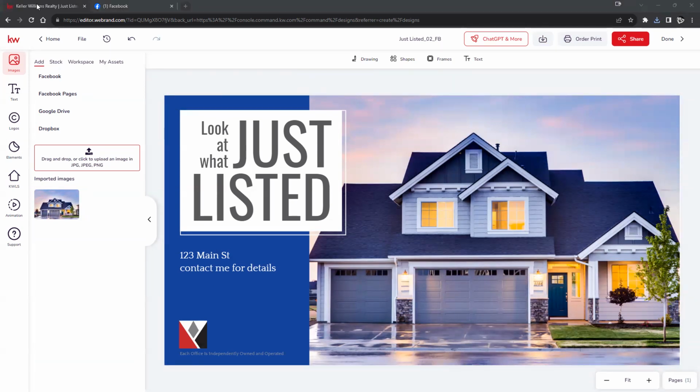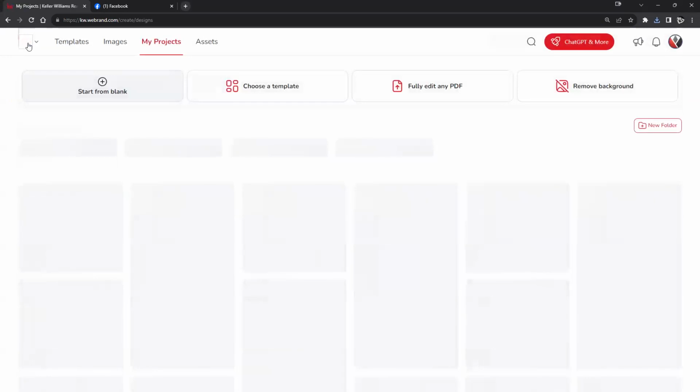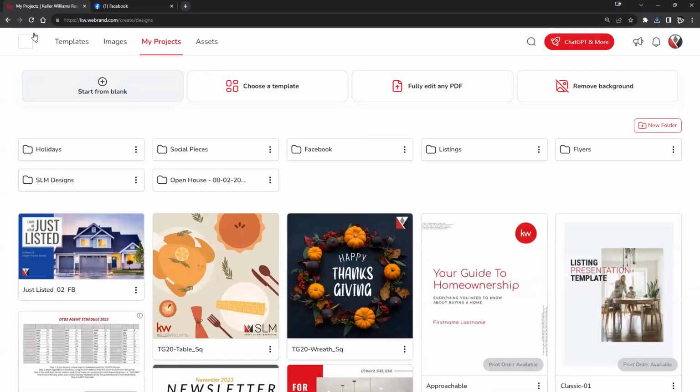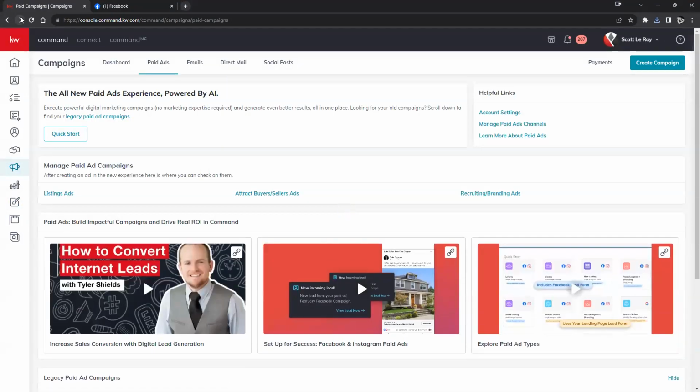So going backwards over here, all right, once you're done, it sends you back into the import section of your designs here. So we have to click the back button a few times just to get back into our KW command here. All right, there we go.